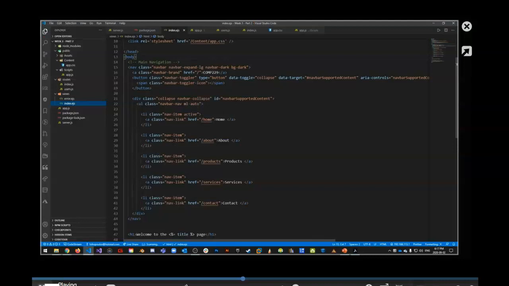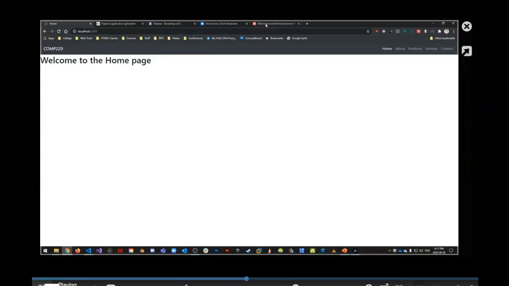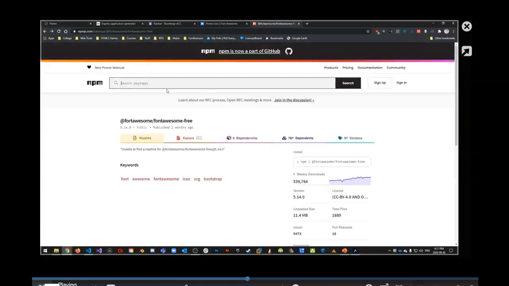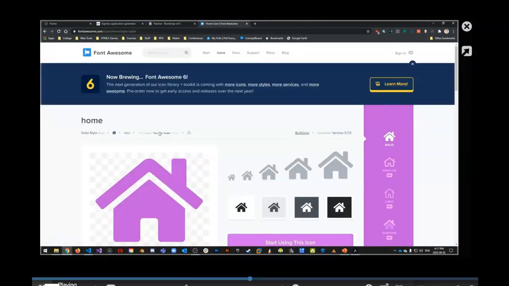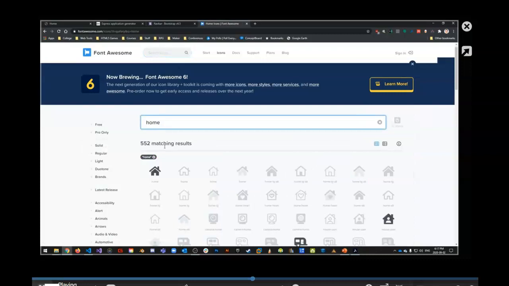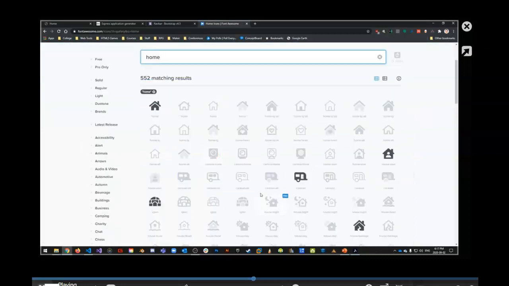But it would be nice if we can inject some nicer icons to give us a little bit of flair. So let's go into Font Awesome, and in Font Awesome, let's find a couple of icons. The one I want to find in our Font Awesome is the home icon. Again, if you go to Font Awesome and type in home, then it'll take you to a bunch of different home icons.